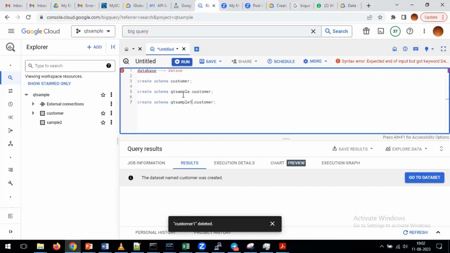What is the best practice? Do we need to give the schema name directly, or is it better to give it as project name dot schema name? The best practice in real time is to always give it as project name dot schema name, and that is the best practice we need to follow as part of our real-time system.